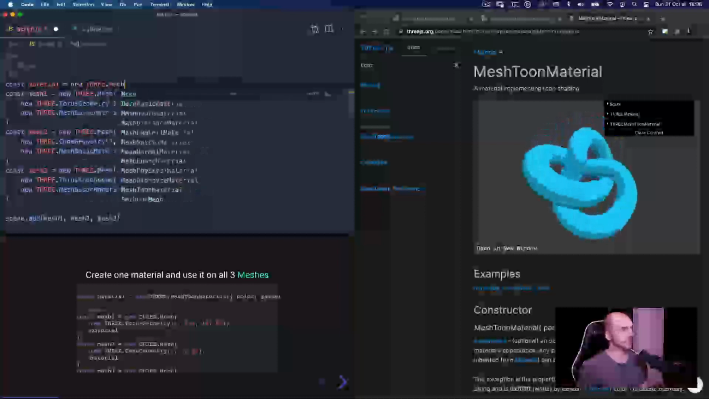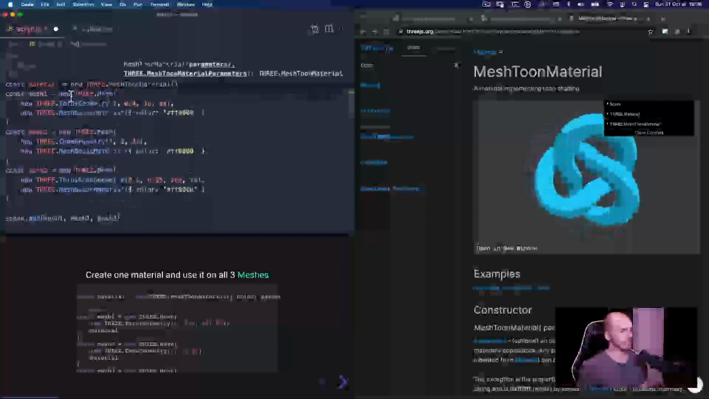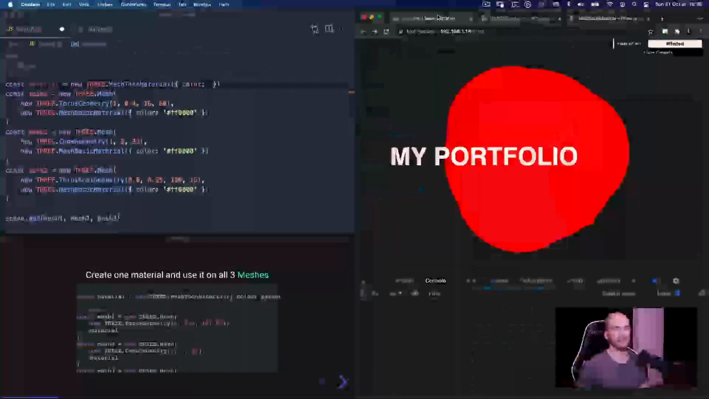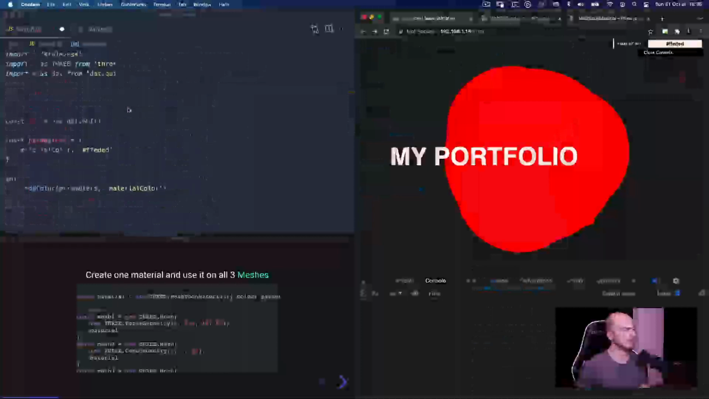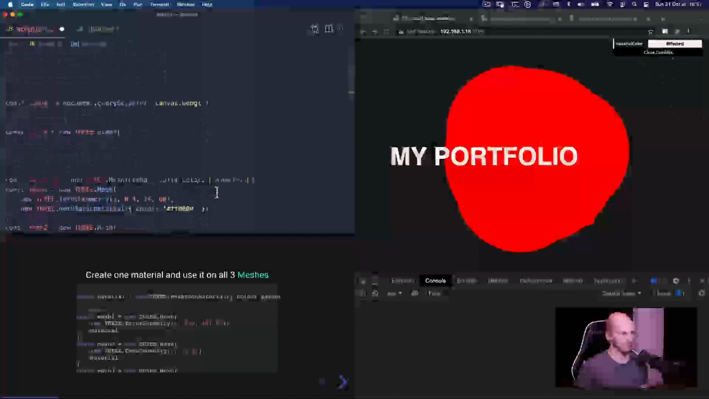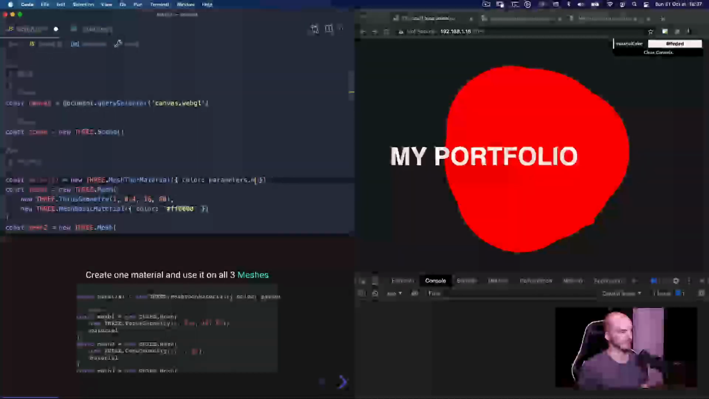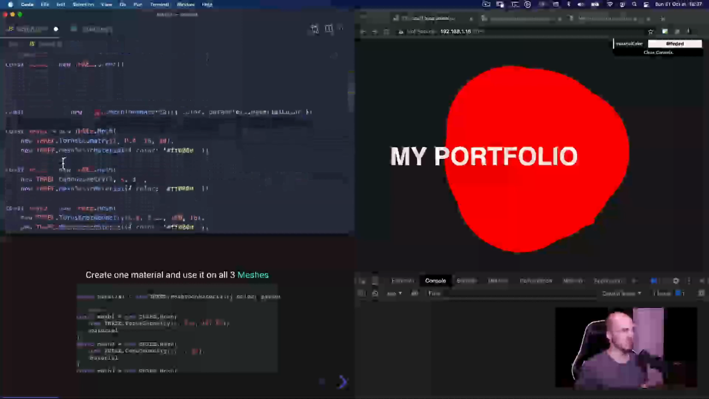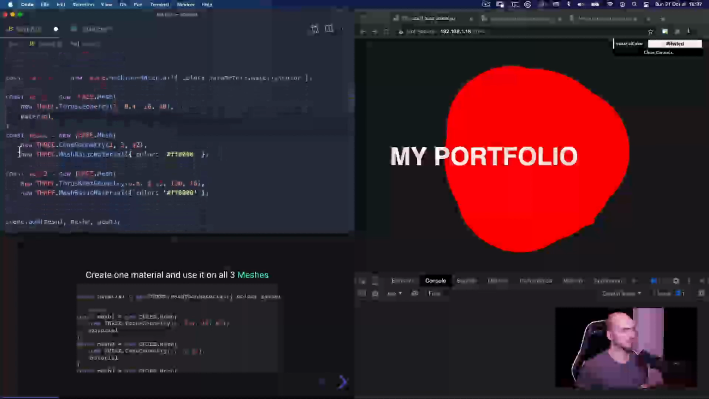THREE.MeshToonMaterial, and we can provide a color. And if you remember, we have already that GUI with this color, and it's this one, all right? That GUI is instantiated, it's this one, and we can use the parameters material color. So let's go. Color, parameters, material, I think it's, yeah, material color. Was that it? Yeah, that was it. Then we use this material for the first mesh, the second mesh, and the third mesh.